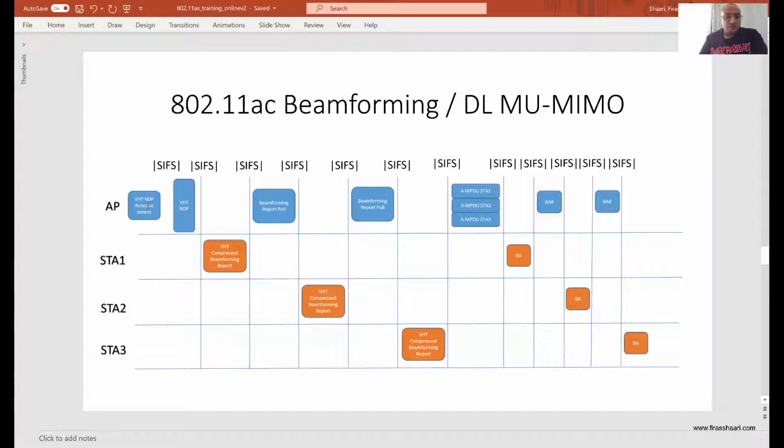So the whole process starts with the AP sending an NDPA, an NDP announcement management frame. The NDP is a null data packet. It's a packet that the clients will use to determine the status of the channel. So the AP will first announce that it's going to transmit an NDP after a SIFS time, and then it will transmit the NDP.